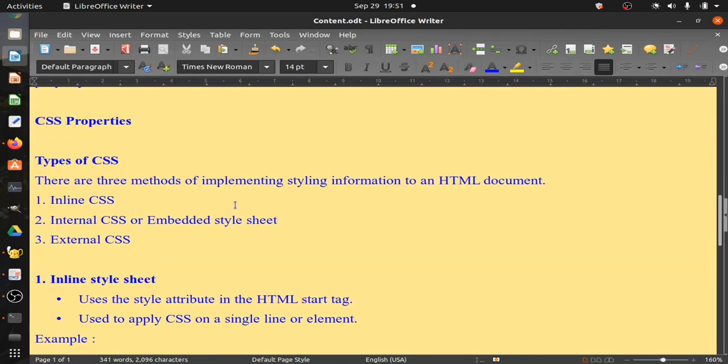Most importantly, we will see the types today. There are three types of CSS. One is inline CSS. Next is internal CSS or embedded style sheet. And third is external CSS. There will be a question on this topic. Inline CSS, internal CSS, or embedded style sheet, it is called. So these are the two names for the same thing. And third is external CSS.